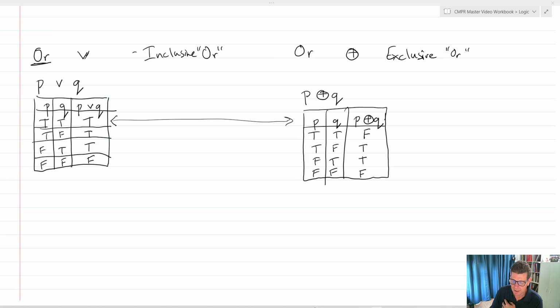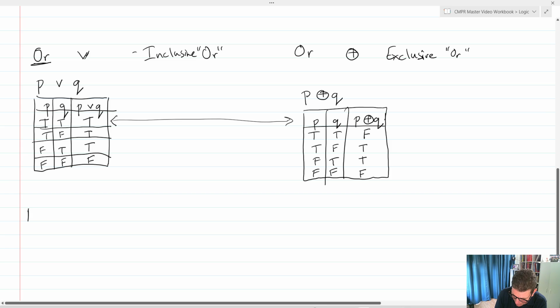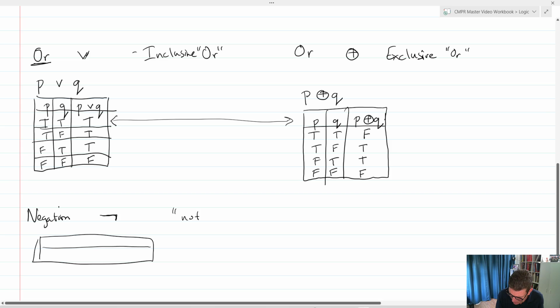The next important basic symbolic logic statement is what we call a negation. Okay, and a negation, which is represented by a symbol that looks like a sideways L, essentially means not. A negation is pretty easy in terms of its truth table. Essentially, if we have P, then not P is going to be the exact opposite. So if P is true, then not P is false. And if P is false, then not P is true. Very simple, very straightforward.